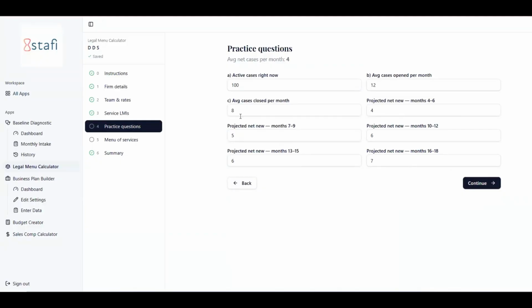In this case, it's 12. On average, how many cases are we closing a month? Well, this is 8. So that means this 100 is going to be 104 by adding 12 and taking away 8.